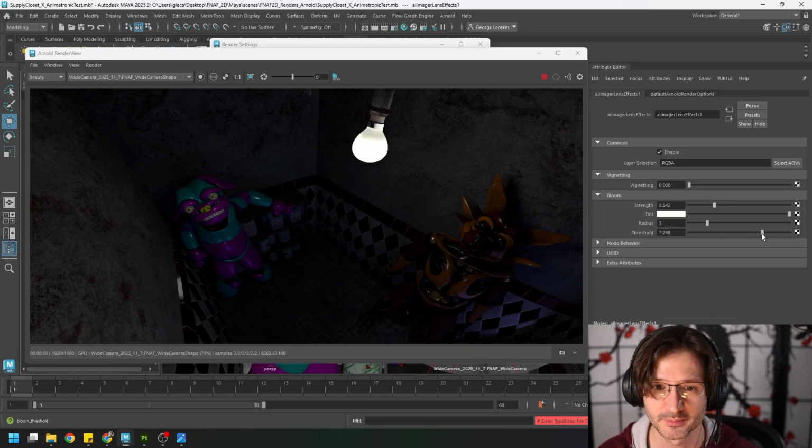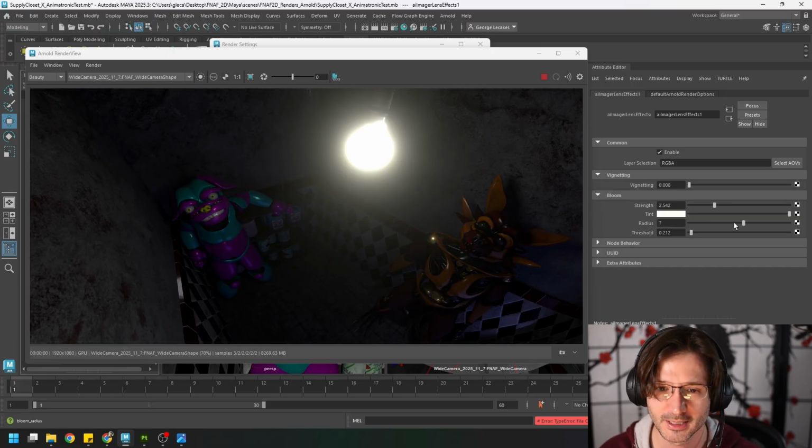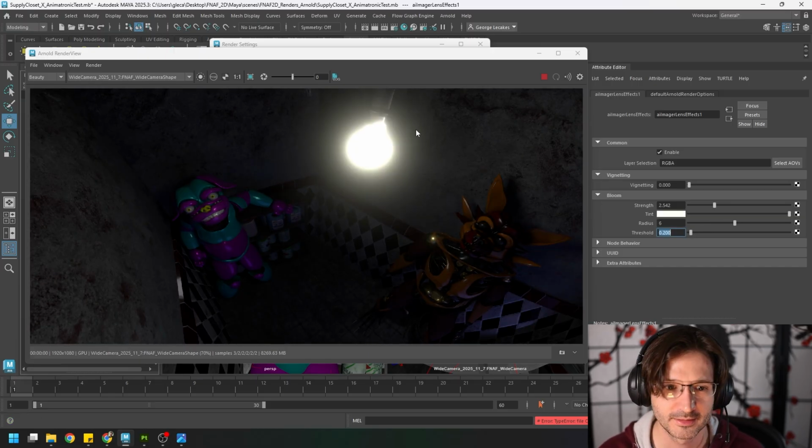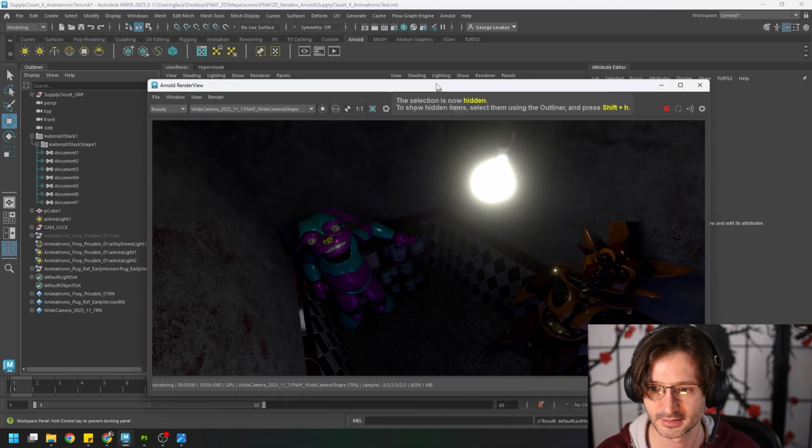There's a threshold for bloom. The lower the threshold, oh wow, that's a crazy amount. I kind of like that. That feels better. And hide Foxy.